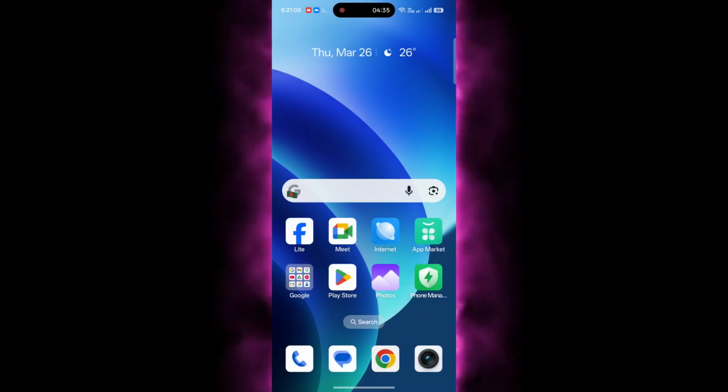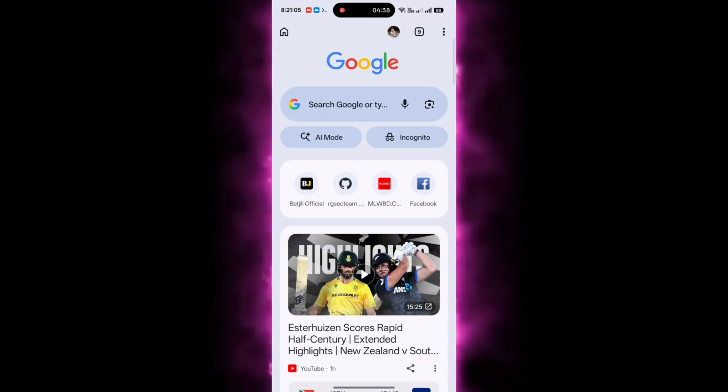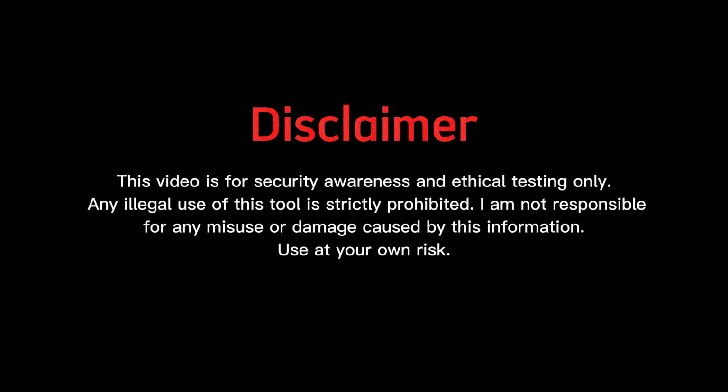I'll also show you how to copy the captured images from Termux to the SD card. Now I want to tell you something important. Please do not use this tool for any bad purpose.